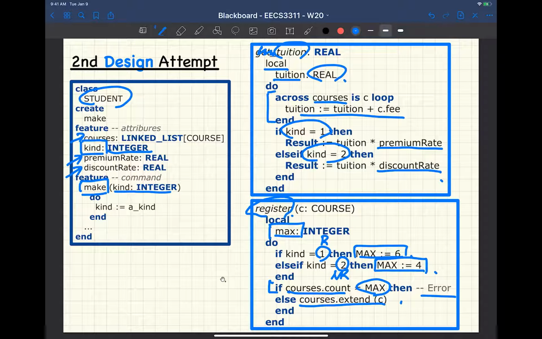Any question about the logic over here? Let's get the logic straight first. Make sure you understand how the design goes, and then we'll criticize using the 3 criteria. Any questions about this? All right.